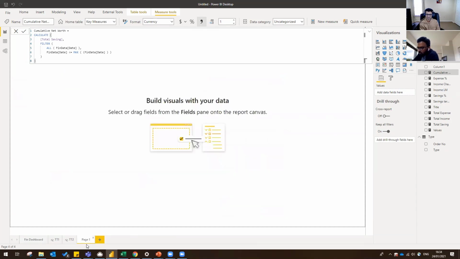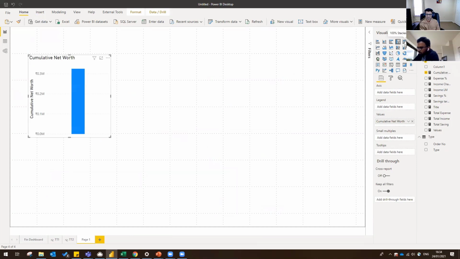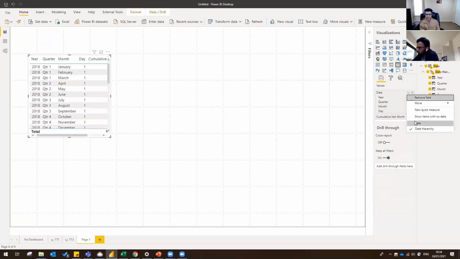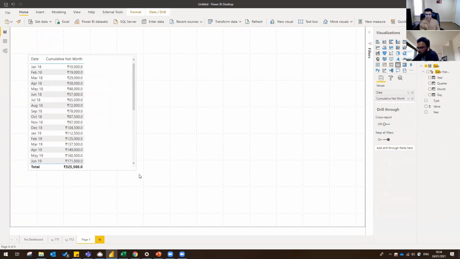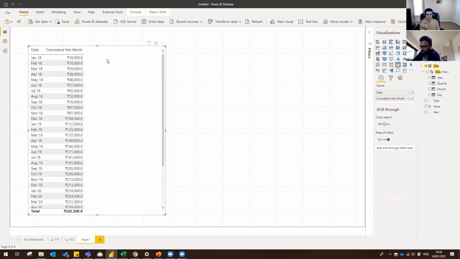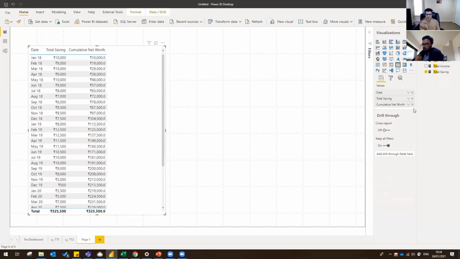So let's take a new page. You know how it works. I just put this formula in here, and I'm going to put the date column, and you would see it. Okay, by looking at this, I can't say if it is working correctly. So what I need to do is put my total savings formula. Okay, now I'm sure this works correctly.